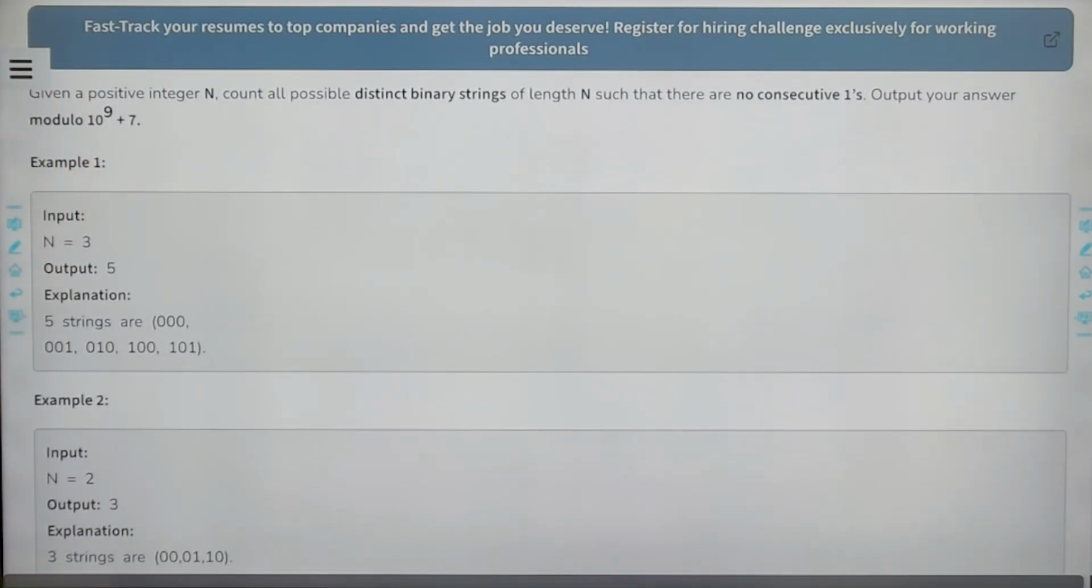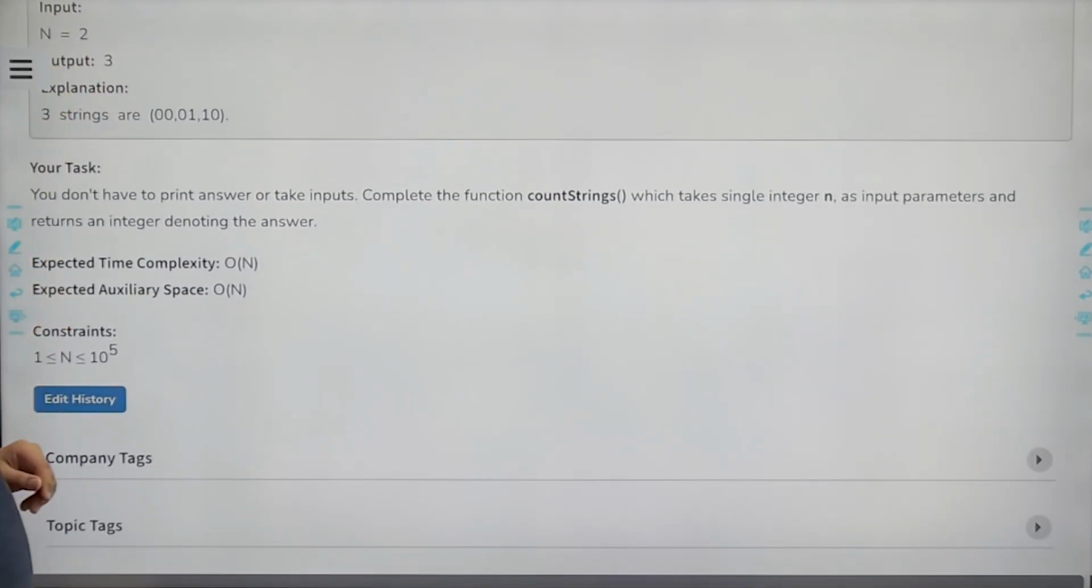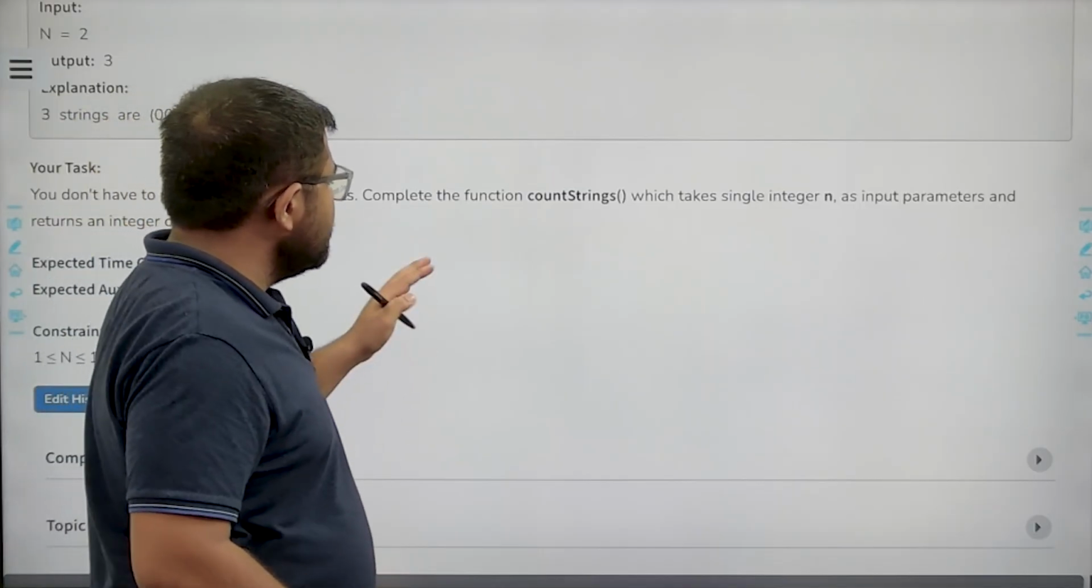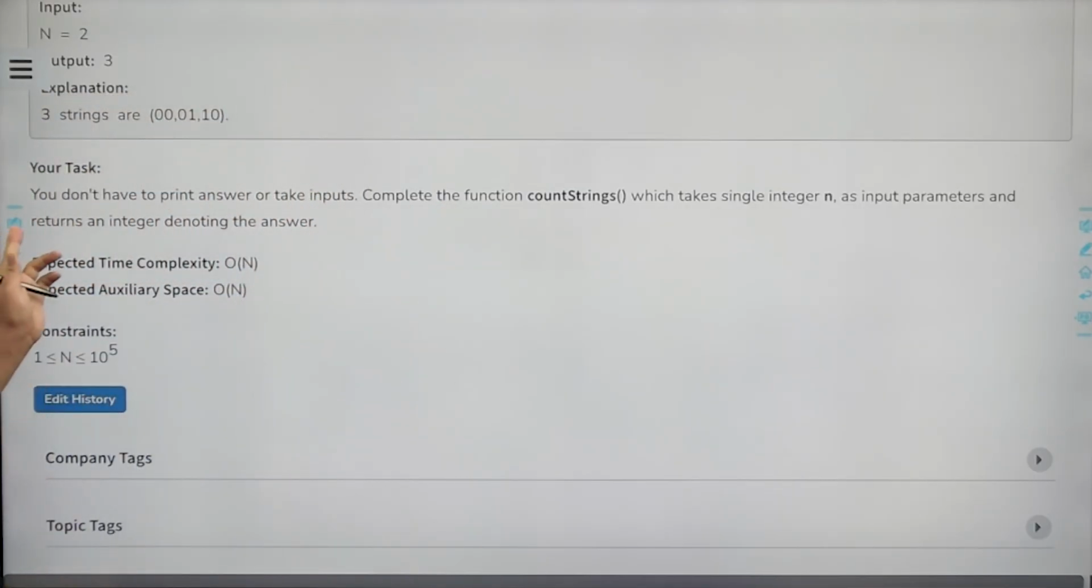For example, if my length is 3, then there are 5 binary strings in which there are no two consecutive ones, that is 000, 001, 010, 100 and 101. For n equals 2, it is 3. You don't have to print the answer or take inputs. Complete the function countStrings which takes integer n as the input parameter and returns a single integer denoting the answer. The expected time complexity is O(n) and expected auxiliary space is also O(n), and the constraints are given here.